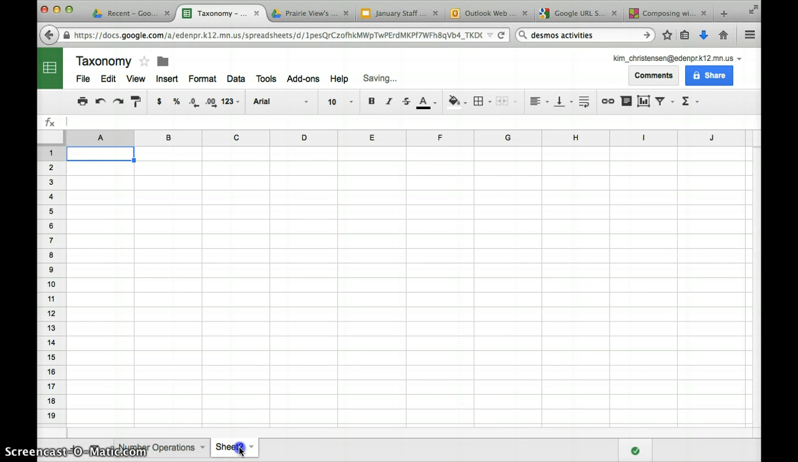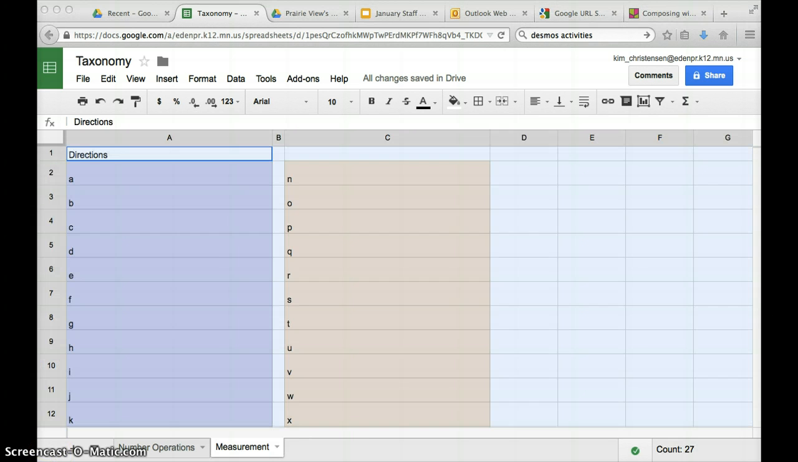And I can rename the sheet. Let's just call this Measurement. And then it's already in cell A1. I just hit Command V as in Velcro to paste. And Shazam, I've got my second sheet.